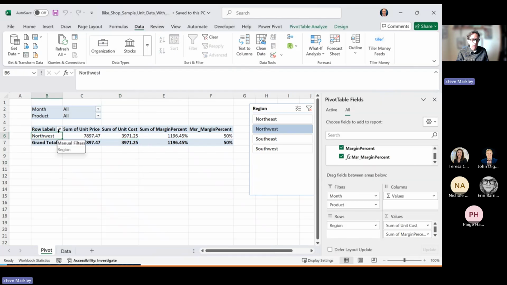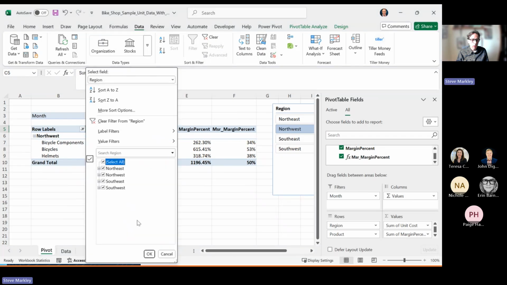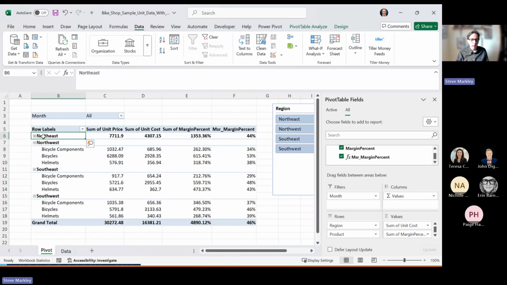And I can also pull in product here. So I'm going to pull in product, and I'll unselect Northwest. Okay, so for each region now, it is calculating that margin percent. It updated. I'm still getting a garbage number for the sum of the margin percent, but it updates for each individual type of sales or type of item that's being sold. So it's 35%, 45%. And then if I click on Northeast, it's going to show the total there of 44%.